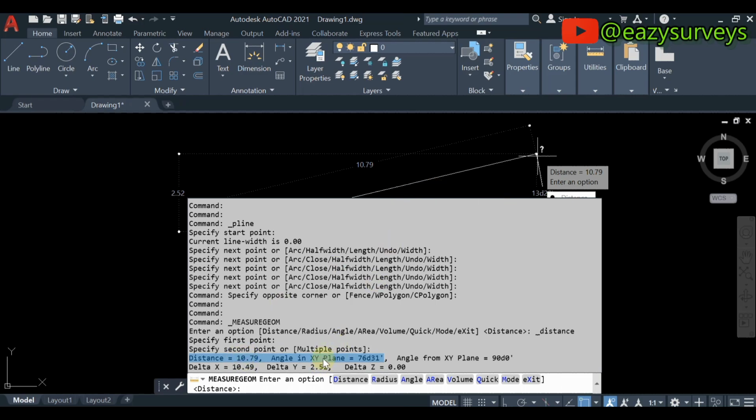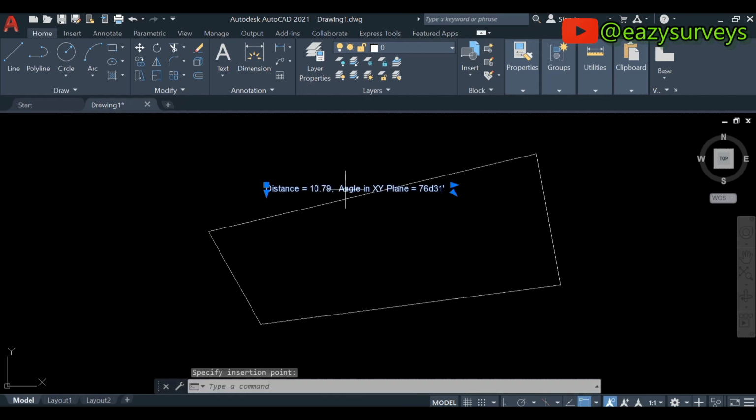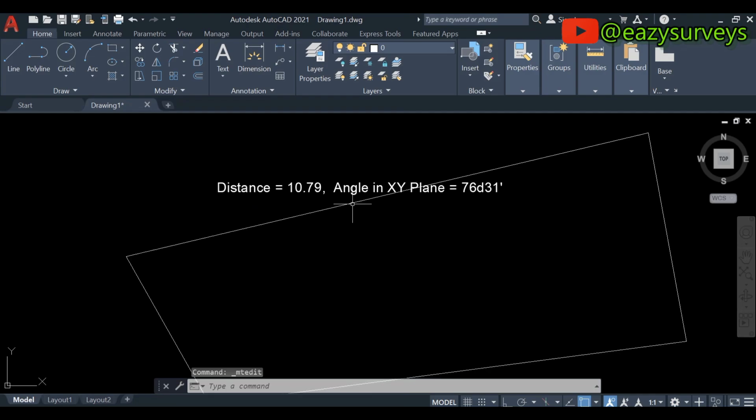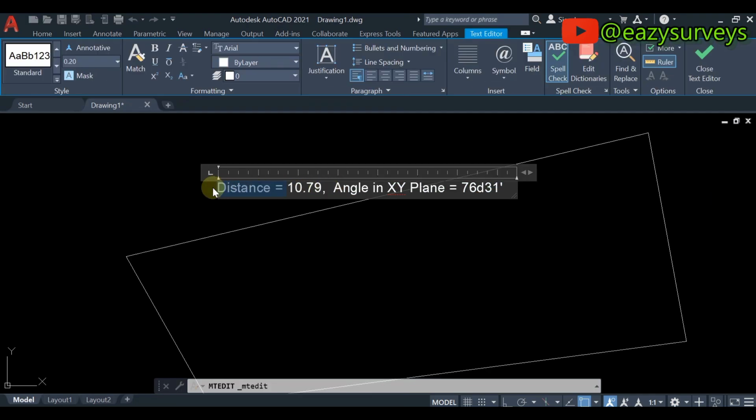So that is the property. So you copy, then you come to your window, then you press Ctrl+V to paste. All right, therefore this is a property of this particular line. The distance of this line is 10.79 meters. Then you edit it.